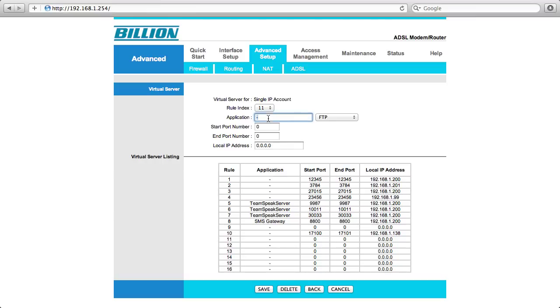The application name will be Albert's FTP server. And I will use port number 81 as the external port, and the internal port will also be port 81. But if I wanted, I could actually have another port on my local area network. But when an external client connects, I could say they must connect through port 9000, for example.